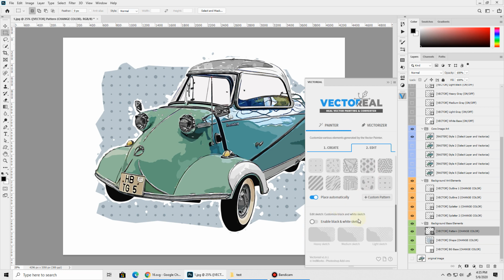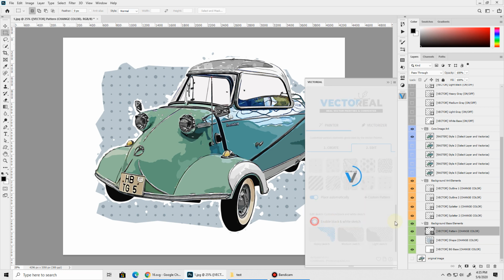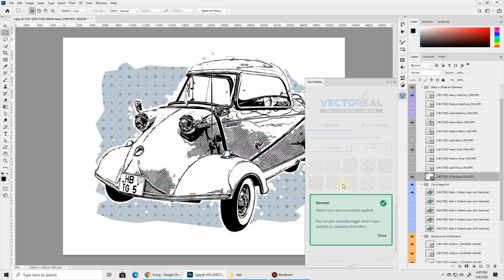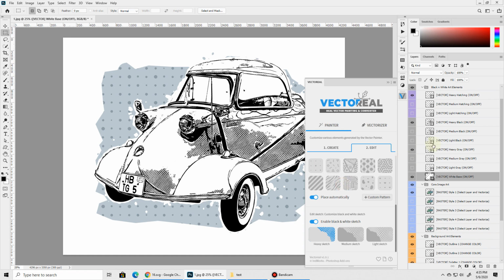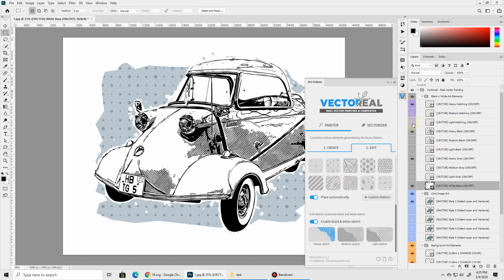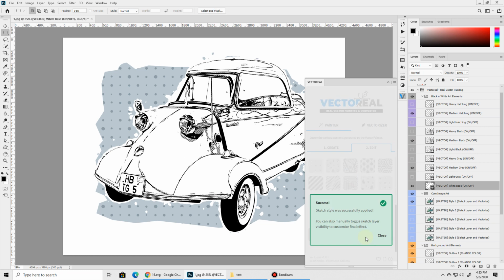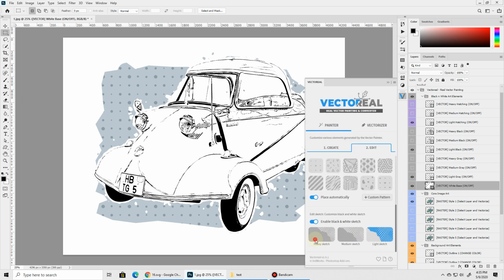So now over here we have the enable black and white sketch. Toggling the slider on will turn on the black and white sketches. So what this is doing is basically turning on the visibility of these layers. Here we have three different types of sketch: heavy, medium and light sketch. You can toggle between them.